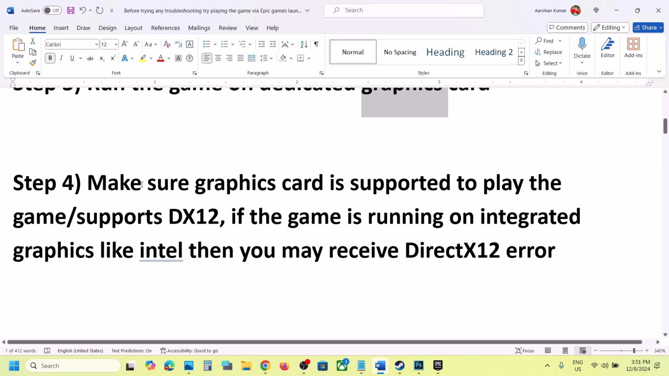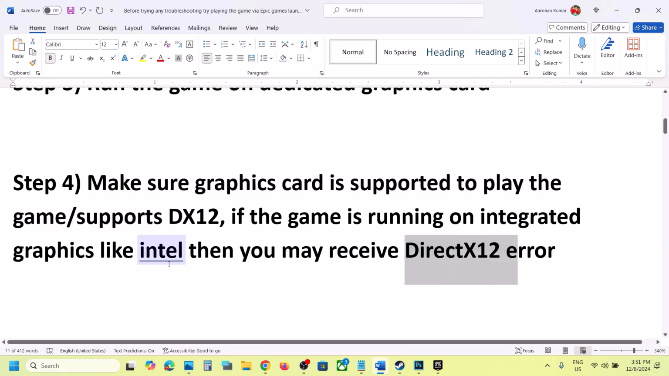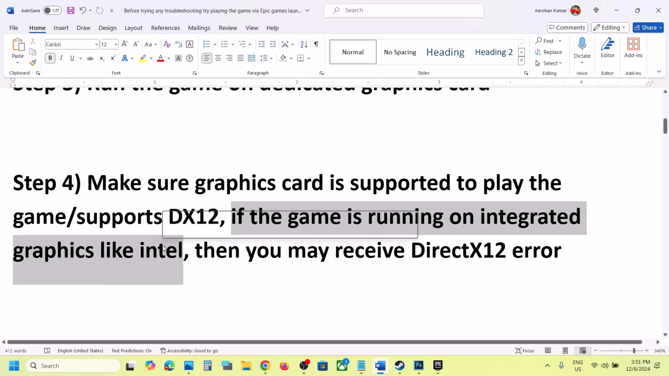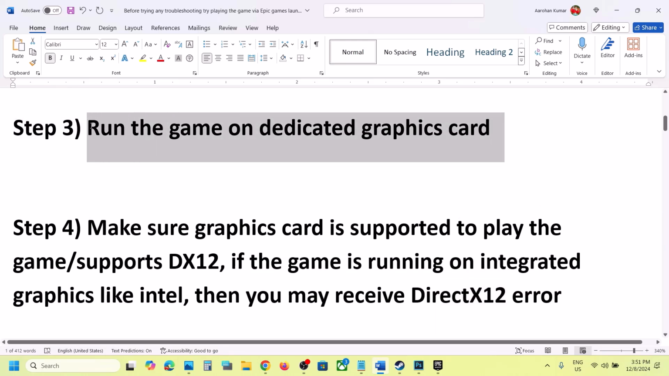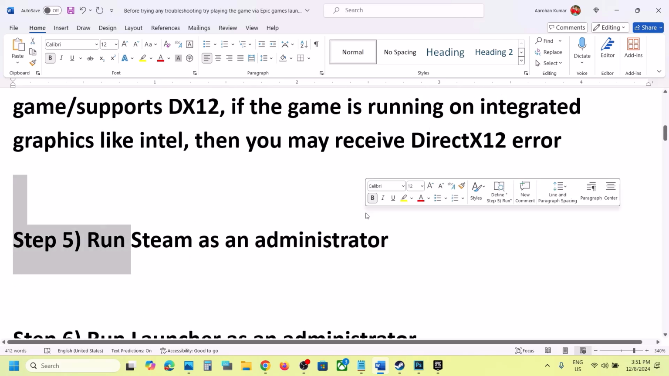Next step is to make sure your graphic card is supported to play the game. If it is not supported, you will receive DirectX 12 error. So make sure your graphic card is supported, and if the game is running on integrated graphic card like Intel, then you may receive this DirectX 12 error. Now for this, you can just follow the steps from this step and make sure the game is running on dedicated graphic card. Next step is to run Steam as an administrator.